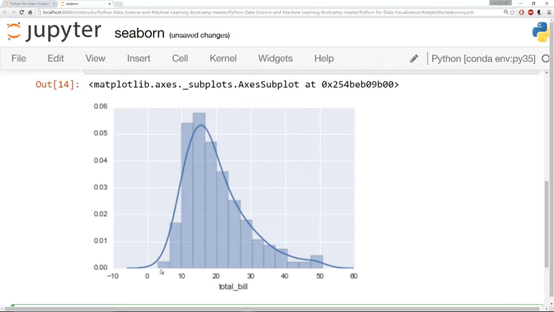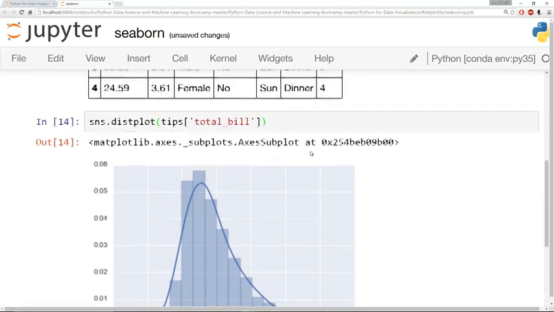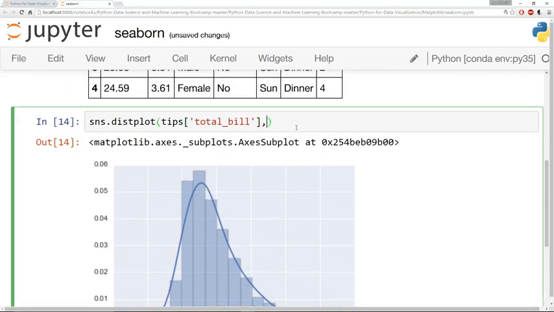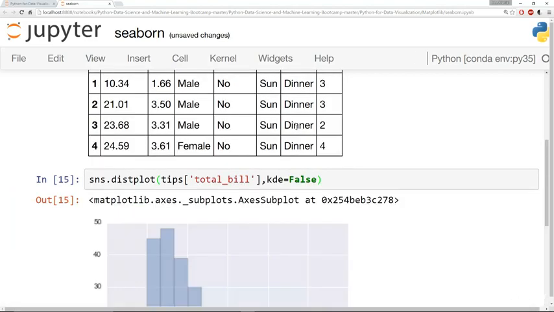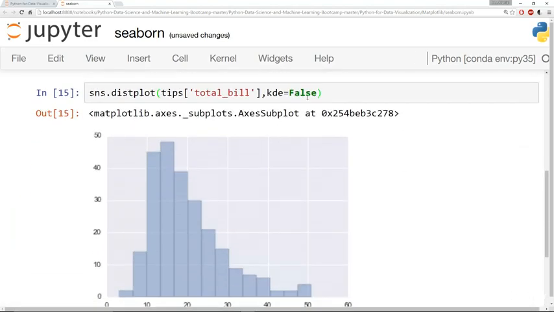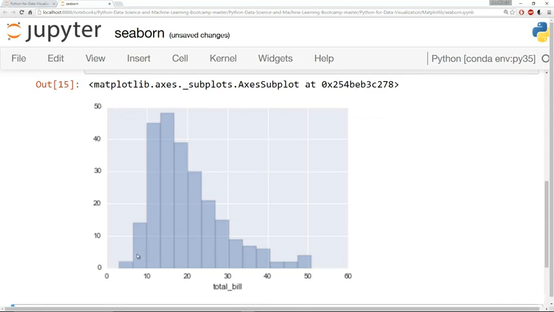Notice here that I get basically a histogram and what's known as a KDE, a kernel density estimation. That's this line here. Later on in this lecture, we're going to discuss what this KDE is and how we can actually build it up. But for now, we can remove it if we want to by saying, as an additional argument here, kde=False. And just by typing kde=False, now you essentially just have a histogram.